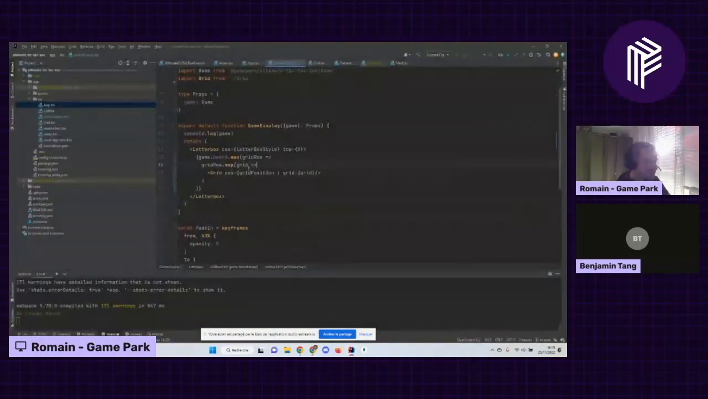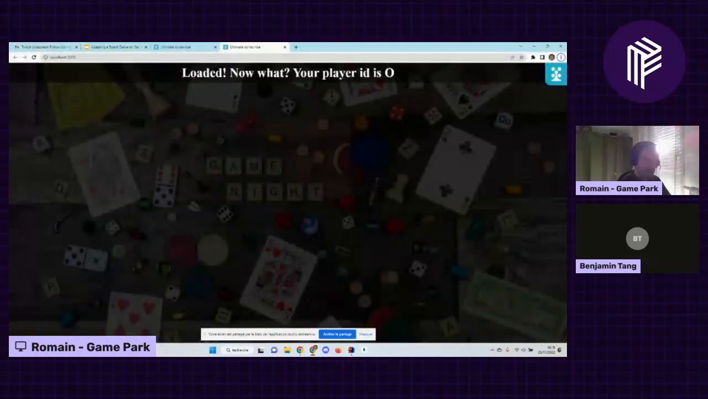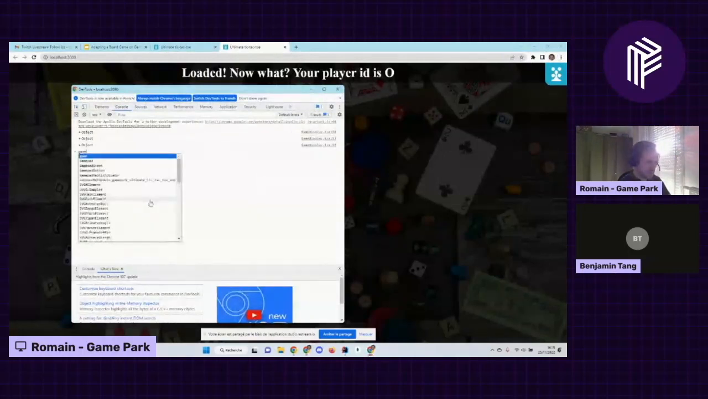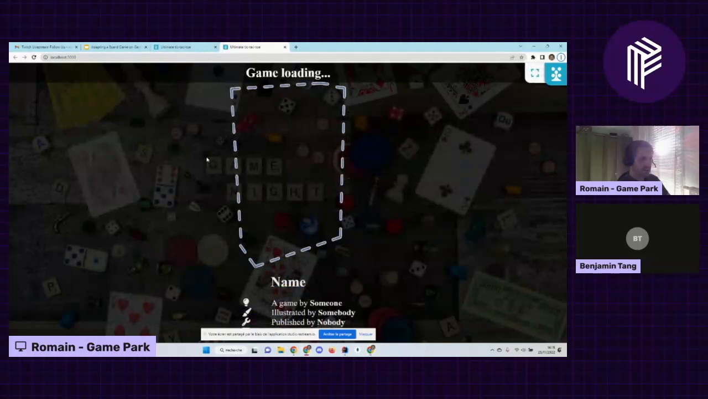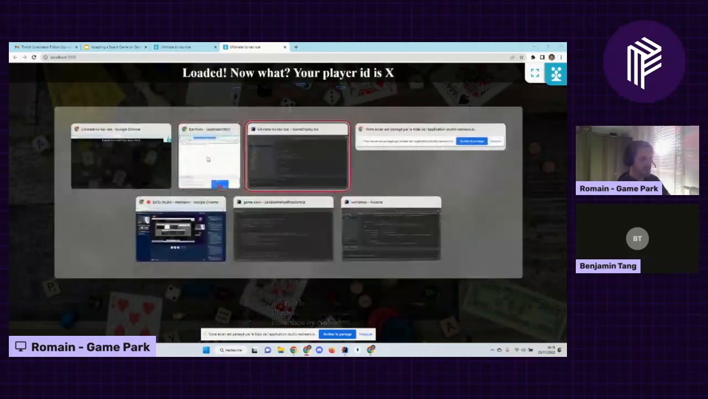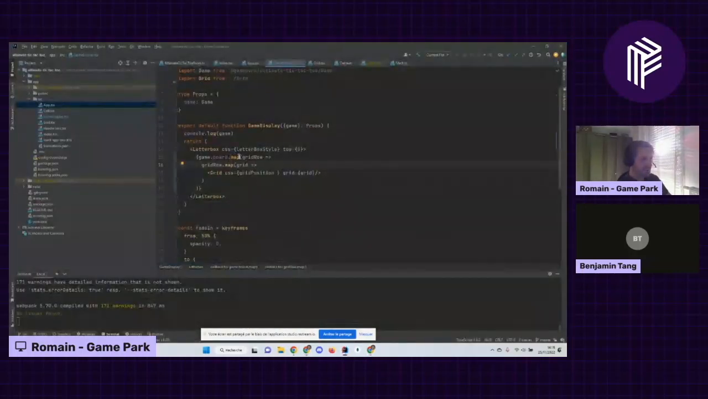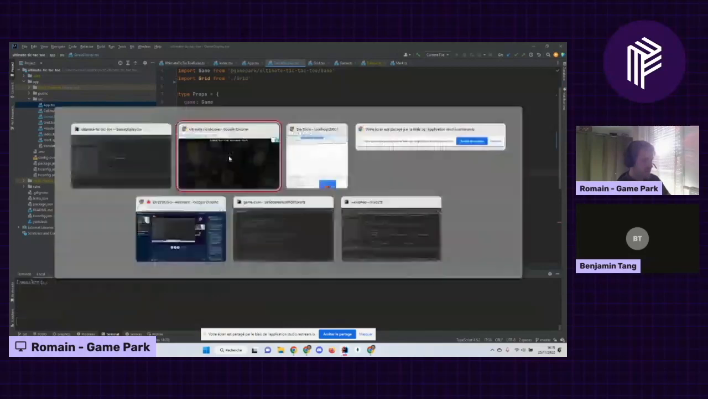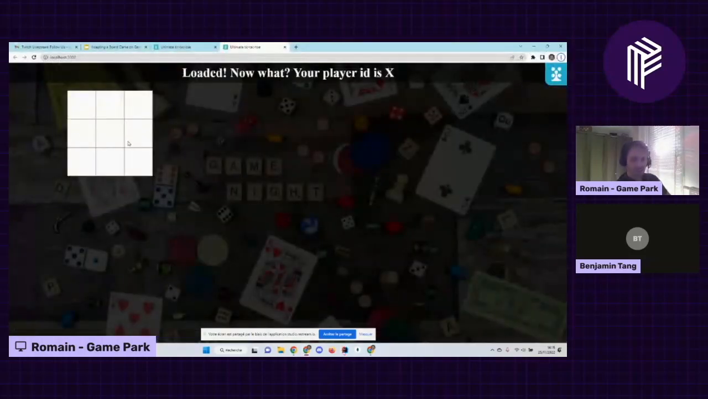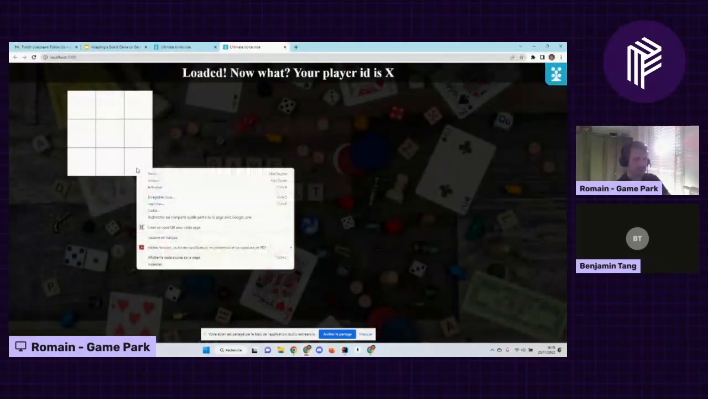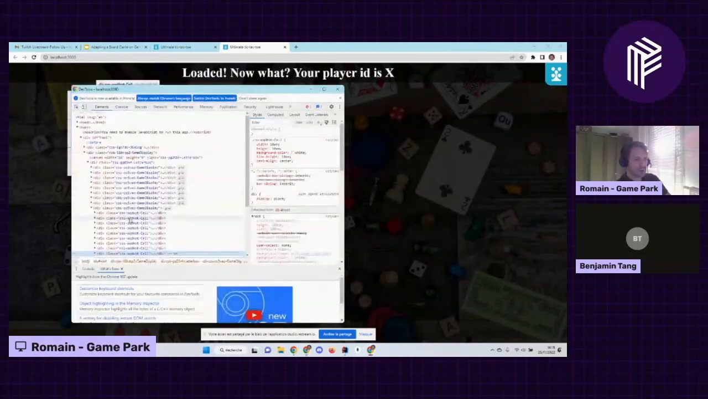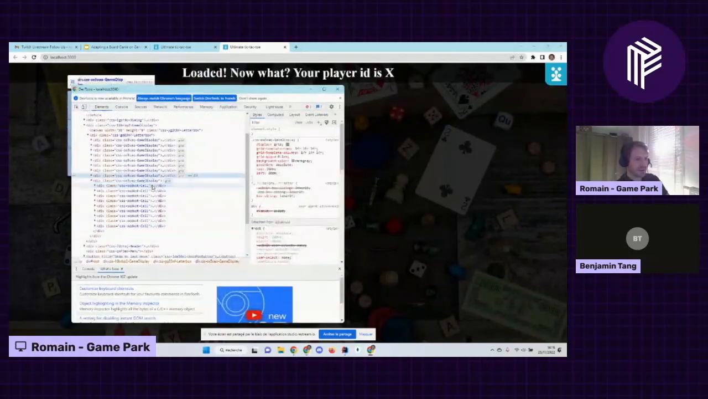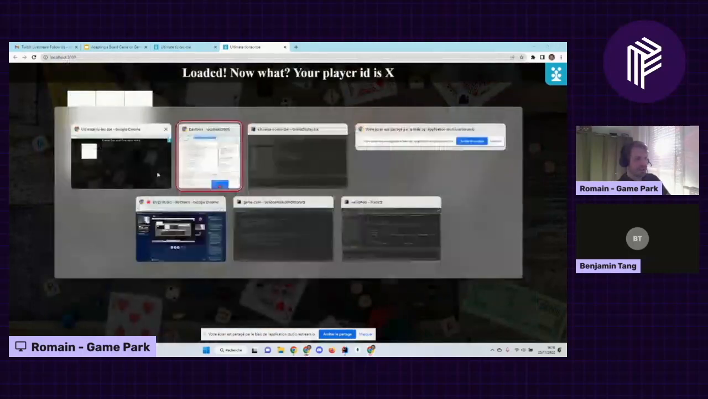Right now it's empty. Let's start a new game. Okay, so we have one grid displayed here, only one grid. That's because our 9 grids are actually on top of each other.